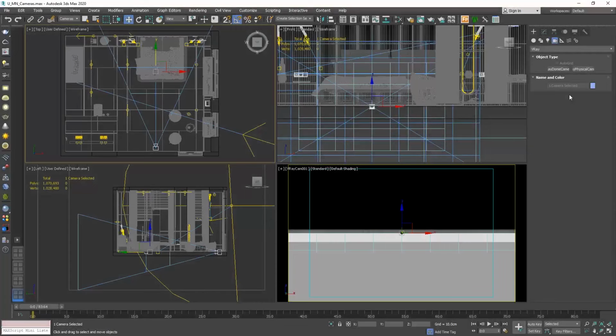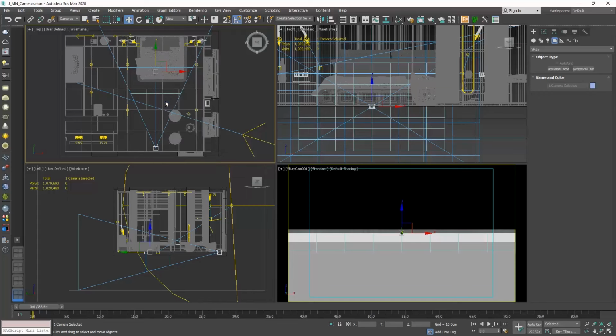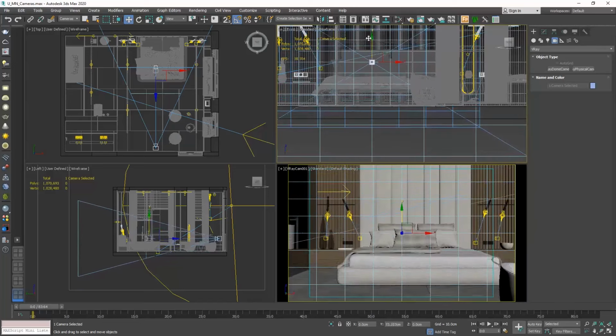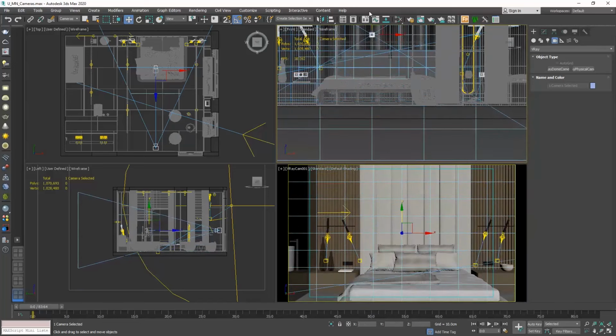With the camera selected, to activate the select and move command, we can do one of the following. Click on the select and move command from the main toolbar, or press the W key on your keyboard, or right click and choose move from the quad menu. Go to the front view, click on the Y-axis, the green arrow, and drag the Viray physical camera higher. The VirayCam 001 viewport updates as we are adjusting the position of the camera.